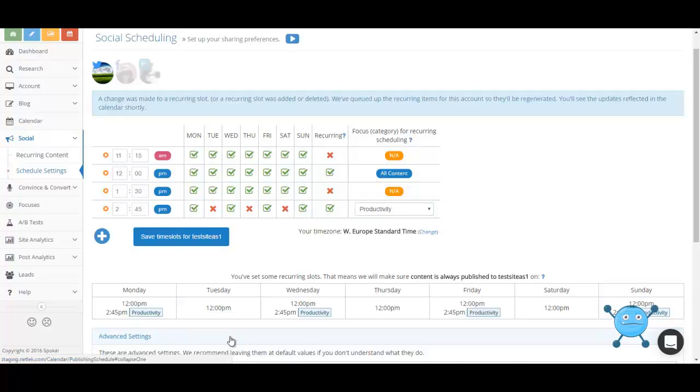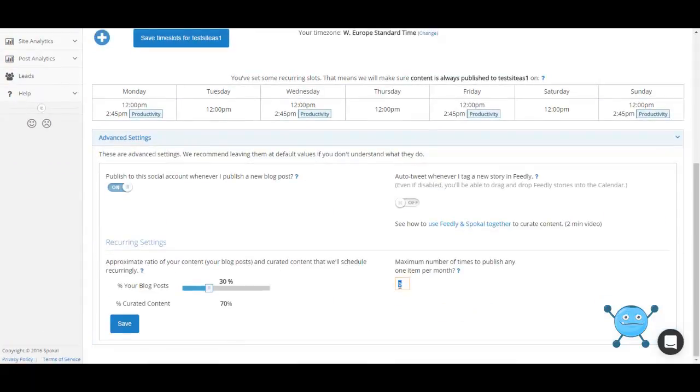In the advanced settings, you have the option to choose the maximum number of times that you want any one post to be published during a one month period. Or you can set the percentage of your own versus curated posts that you want to see scheduled in the calendar.